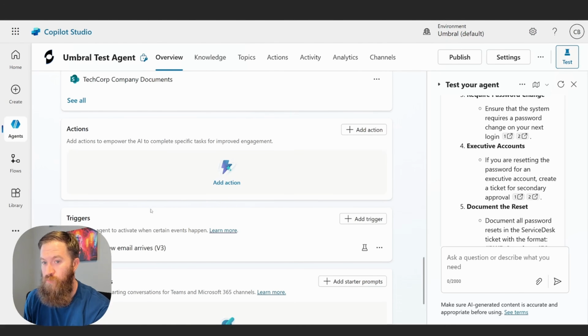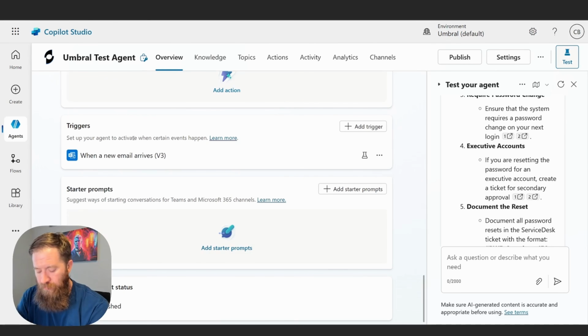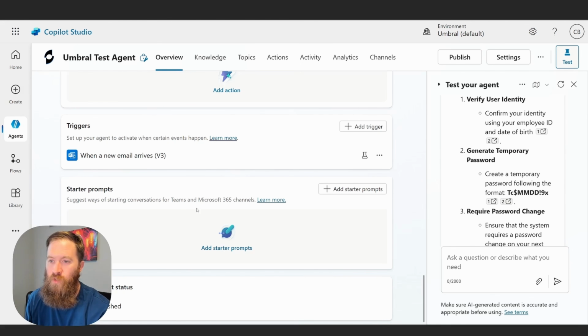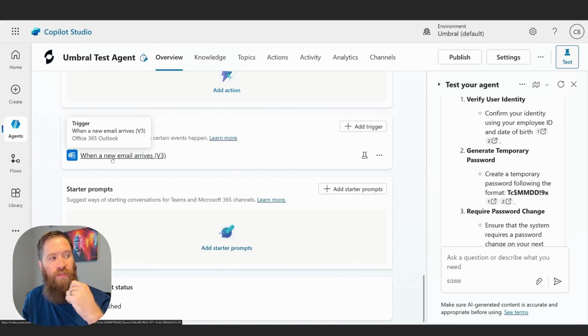Triggers is if you did not have a conversational interaction to initiate this agent. Like I'm testing this agent right here. Let's say I connected this to Teams or I connected it to Copilot. That is a user interacting with this. But let's say you had a trigger. Let's say you had this tied to a support email address, support@techcorp.com. You would initiate the Copilot agent through this trigger.